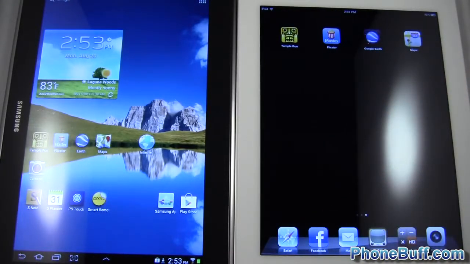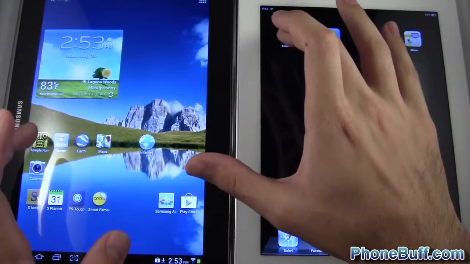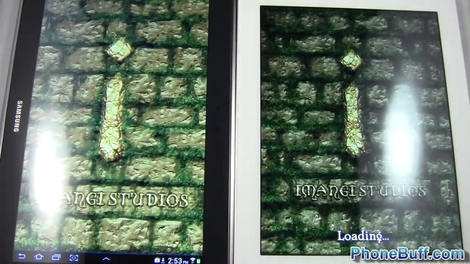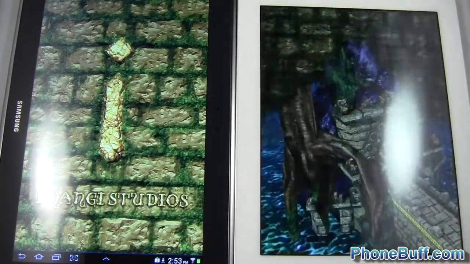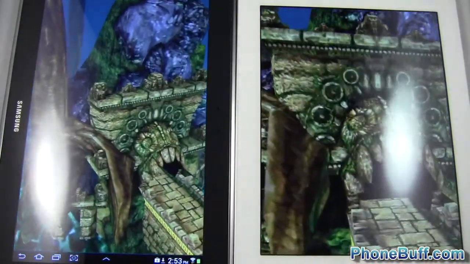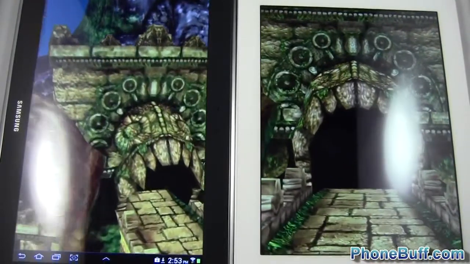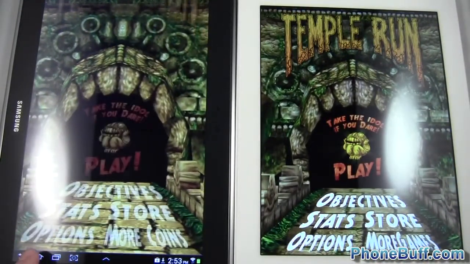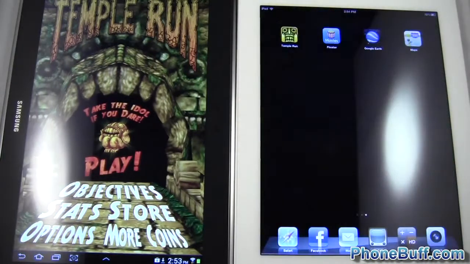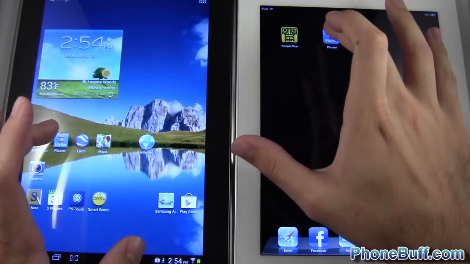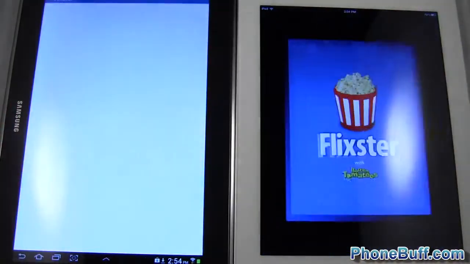All right, so for our first test, we'll open up Temple Run at the same time. So 1, 2, 3, go. Saw the splash screen first on the iPad, and the game seems to be loading up a little bit faster, followed by the Galaxy Note 10.1. So pretty safe to say the win here goes to the iPad. All right, we'll go ahead and close it out. And I'll open up the next app, which is Flickster. So 1, 2, 3, go.